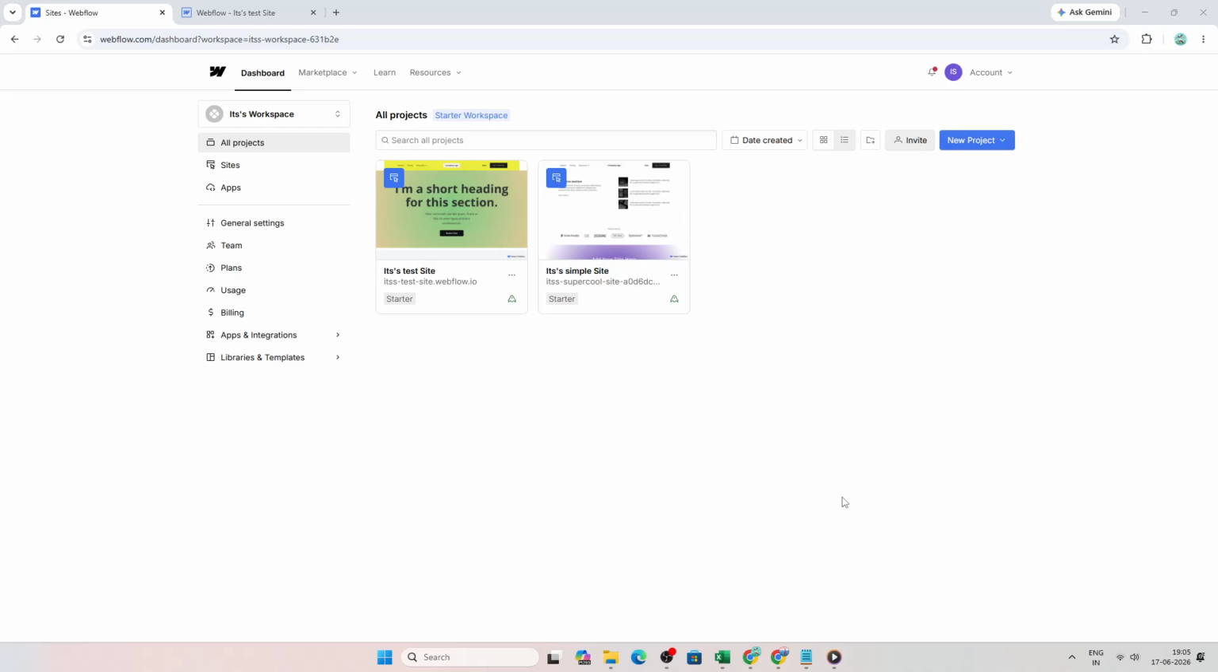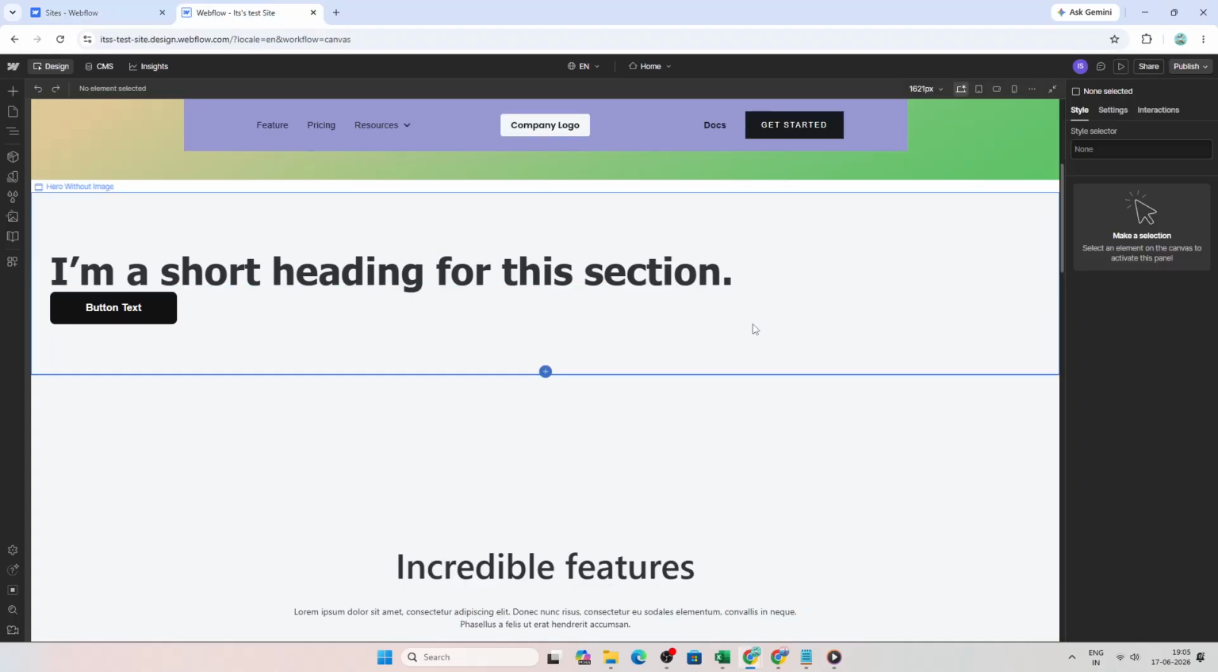In today's video, I'm going to teach you how to align elements in Webflow. The first thing you want to do is open your project so you can follow along directly inside the designer. Once you are in, the key to alignment in Webflow is understanding which layout system makes the most sense for the elements you are working with.